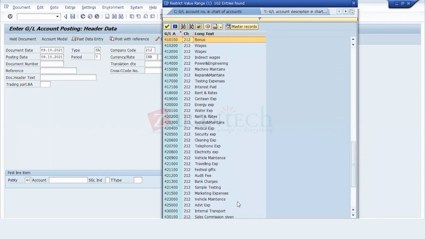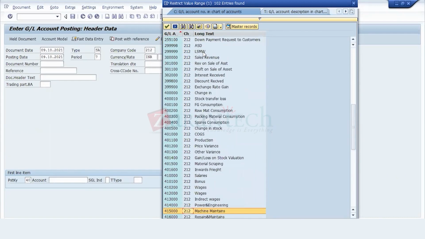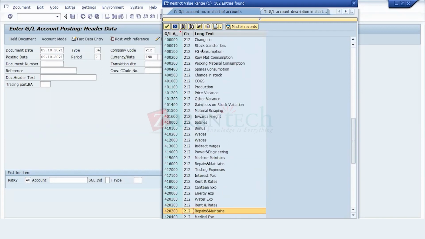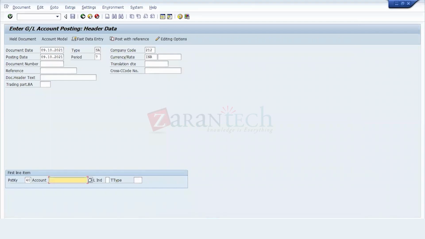I have not seen this fuel expenses here. Where is it? Can you just tell the number? No, anyway, just 2 minutes, right? I will create one GL master for this fuel expenses.